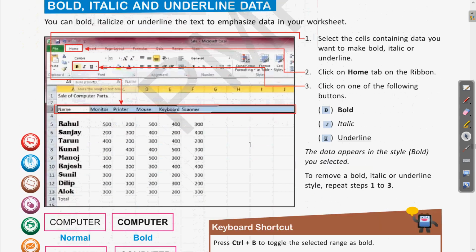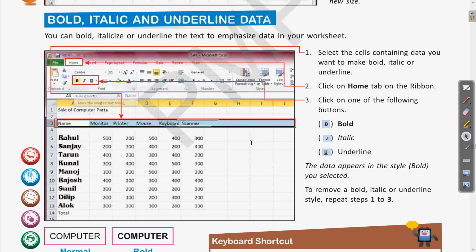Now coming to the next topic, bold, italic and underline data. If there is some data that you want to make bold, or if you want to make it italic, or if you want to underline that data, this can be chosen from here. Let us see how we can do these things. For changing the bold, italic and underline data, let us read this first.